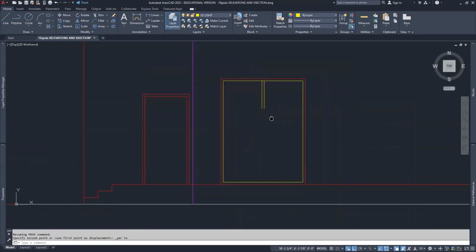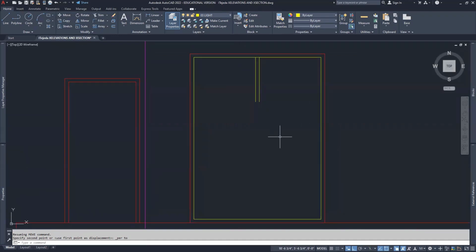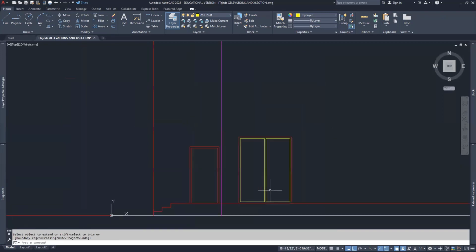And then type EX, enter, and extend these two lines down. I'm in the extend command, but I now would like to trim. Shift select to trim according to the command line. So I hold down the shift key and then I click here and there. And now I go ahead and enter to terminate the command. That's the quickest and easiest way you can do it.